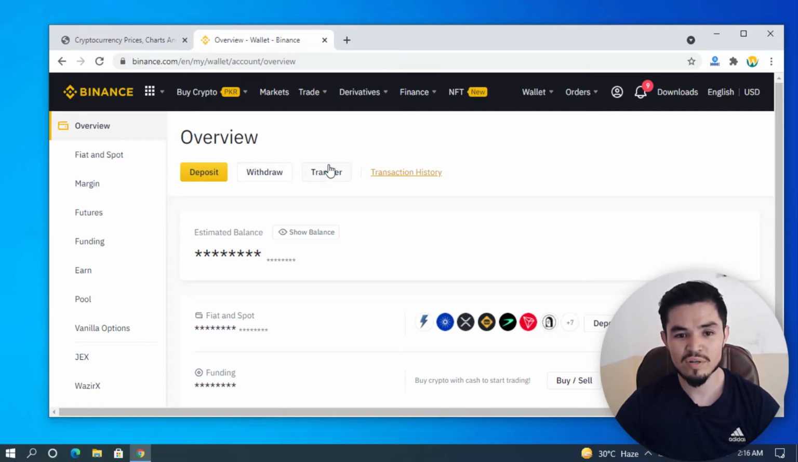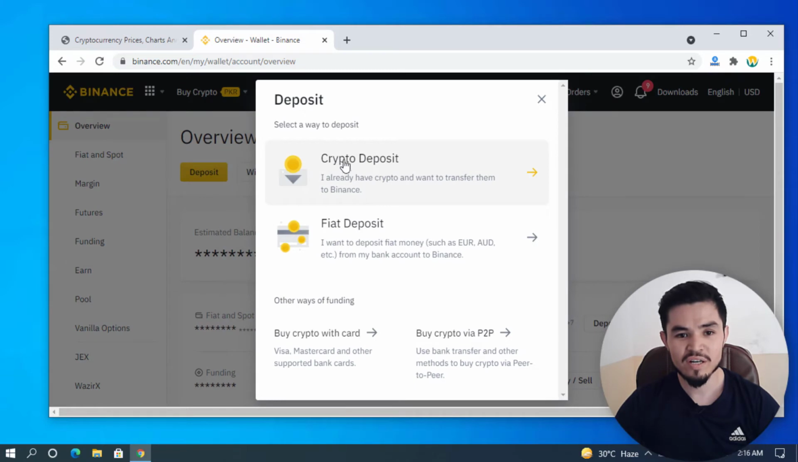And if you want to transfer crypto, for example from the Spot wallet to P2P, you will simply click on transfer. So right now I will click on deposit and find whether it should be the crypto deposit or the fiat deposit. If you want to deposit from your bank account to your Binance account, you will select fiat deposit. If you want to make a crypto deposit, here is the cryptocurrency deposit option. You will click on that.